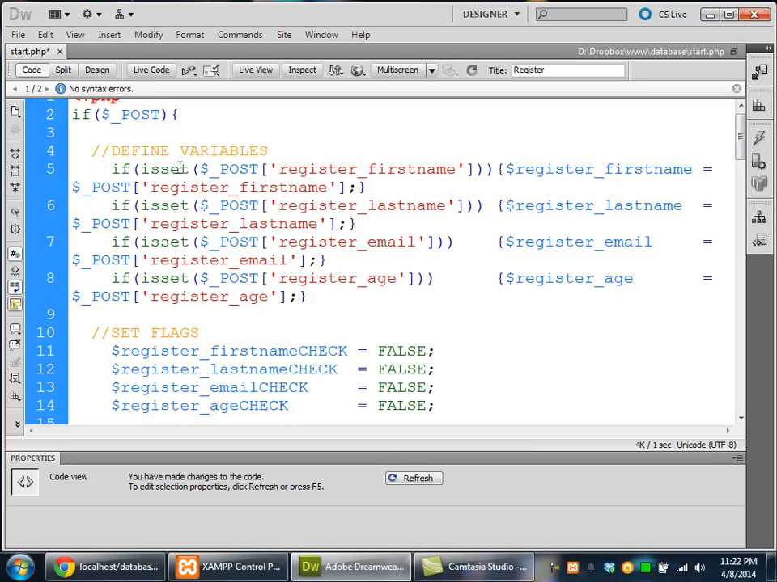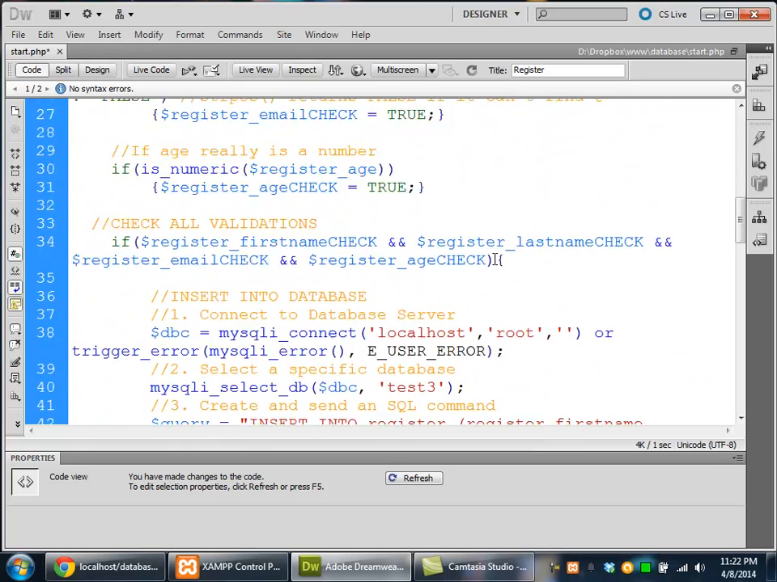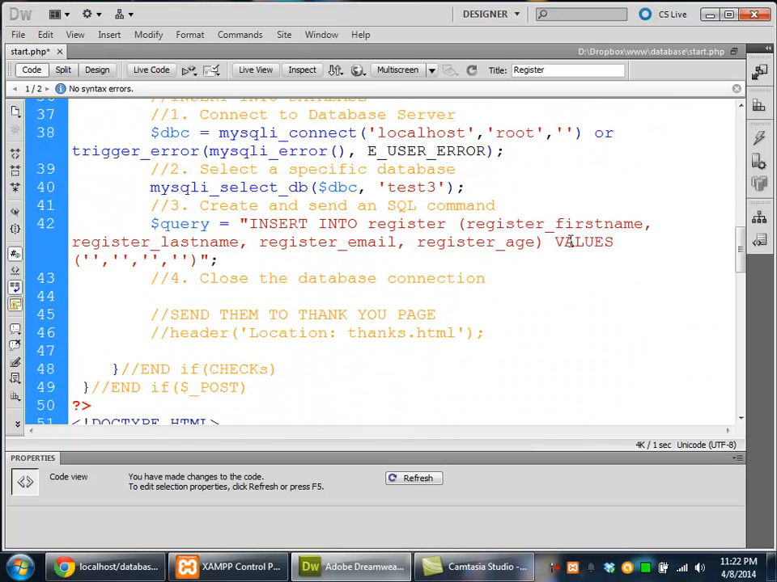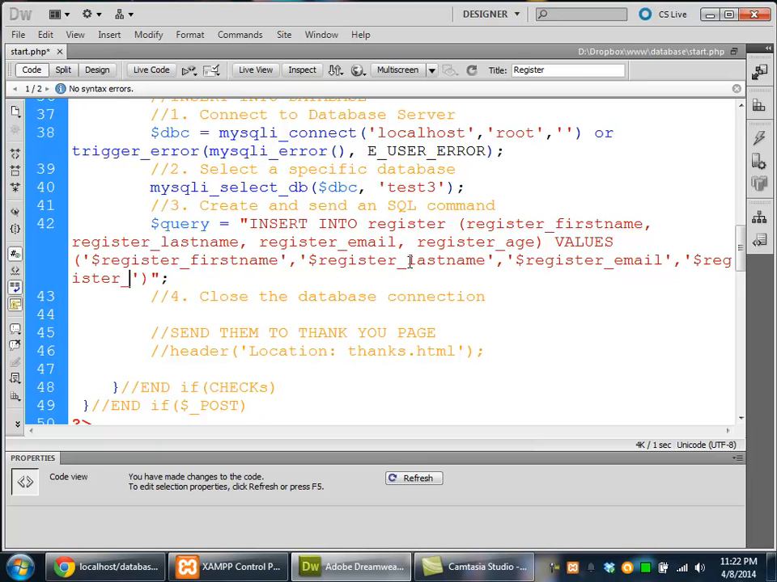This is where I define the variables. If in the post it can find register first name, then I create a variable called registered first name and throw the post stuff in there. These are the variables that I want to use down here in my SQL string. So register first name column, I'm going to put in the variable register first name. And then I'm going to make this a little bit easier on myself. I'm going to do register last name, register email, and register age.